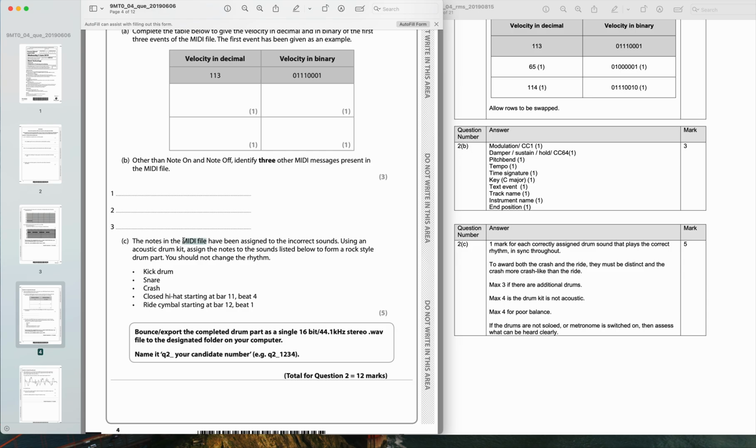And what they want you to do, basically, is to take the sounds from an acoustic kit. And this is important. It must be an acoustic drum kit. And they want you to map this into the individual areas in here, kick drum, snare drum, etc., etc. So this is how I would recommend that you do this.